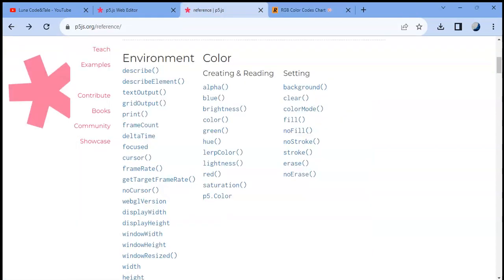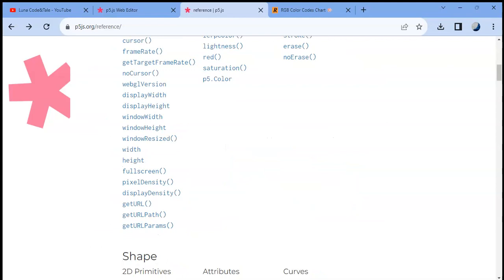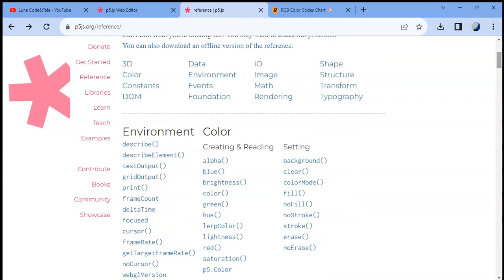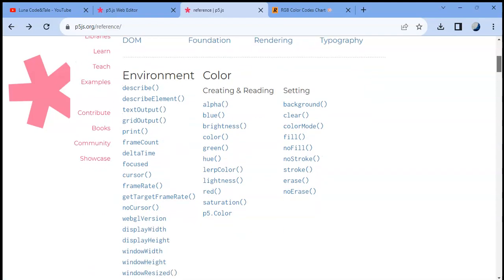But in today's video, I'll be showing you the section on the reference table under environment. Under environment, if you go to colors, you see these are all the codes under the color column. So the first one is alpha.